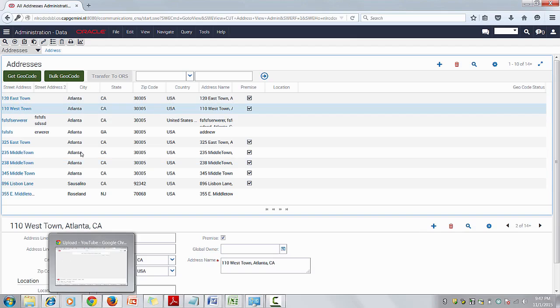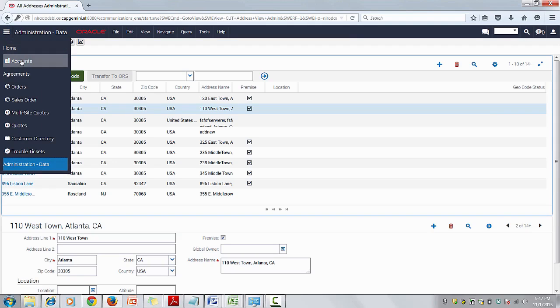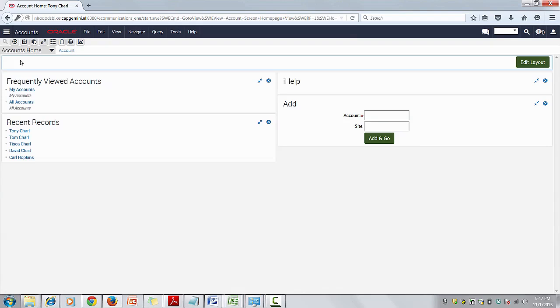Now we will go and create the account. The main account will be the parent account, called the customer account, and we'll have child accounts which can be the billing and the service accounts. So we go and create an account called James Wills.